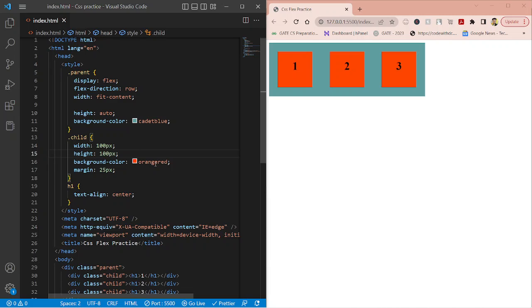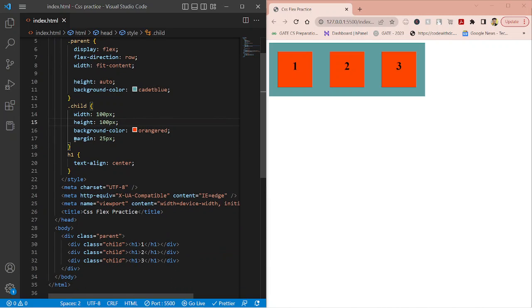And after that, what about the distances? Here we have given a margin of 25 pixels from all the sides. So 25 pixels plus 25 pixels is 50 pixels of space. One for the first one, 25 pixels, and for the second one, 25 pixels. So those are the things we have to understand about all the CSS.